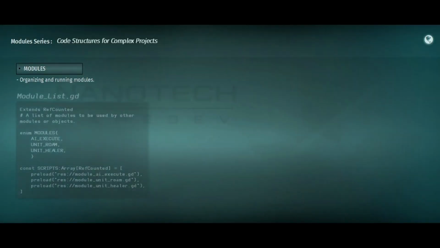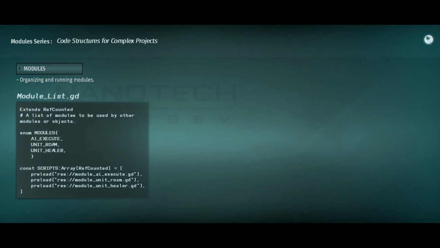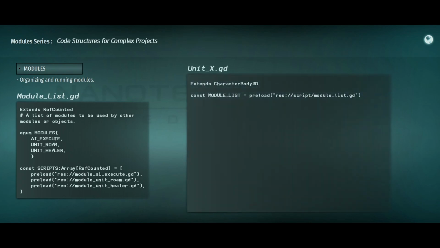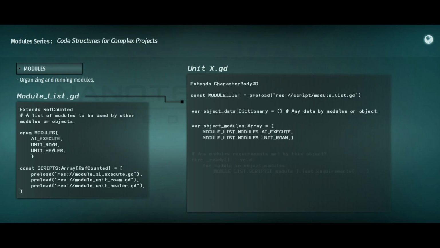So you can create a module list, which is a module itself, and it's going to list all the modules as enumerations, so we can organize them, and you can also preload all the scripts on an array that we can use later. Now here, let's say we have an index, so we preload the list of modules we want, which is the module list, and we can have an object data variable, which is going to hold the data for modules and objects.